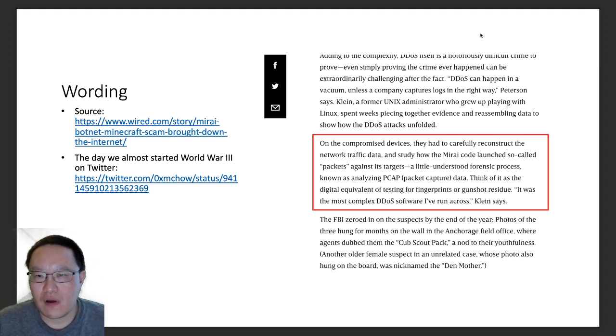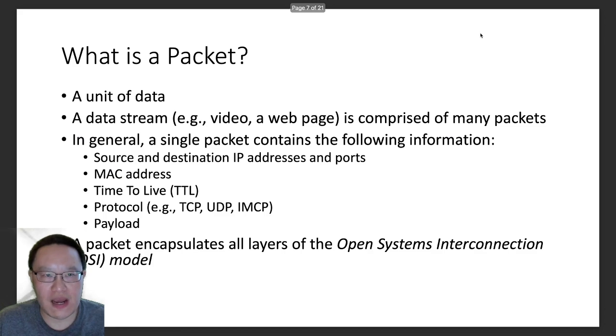Let's start off with what is a packet? What is a single packet? Not packets, a single packet. A single packet is just a unit of data. So, analogy. Anything that you do over a network is comprised of many, many packets. When you stream a video, when you load a web page, it's all comprised of many, many packets. Right now you're on Twitch. This Twitch stream is made up of many, many packets. When you are using Netflix, the video that is being streamed onto your TV screen is made up of many, many packets.